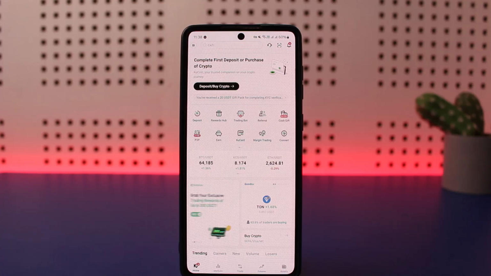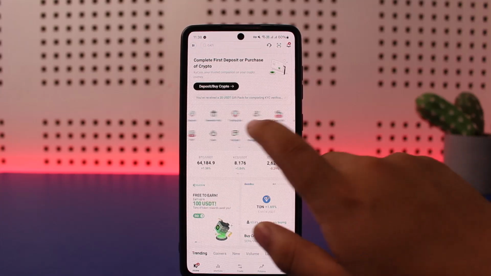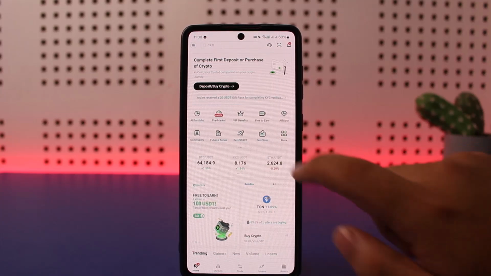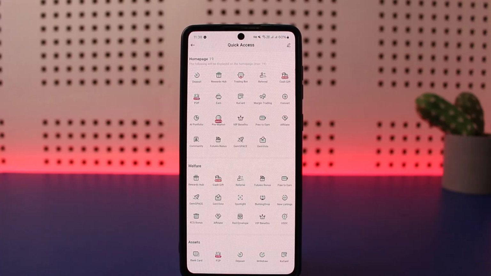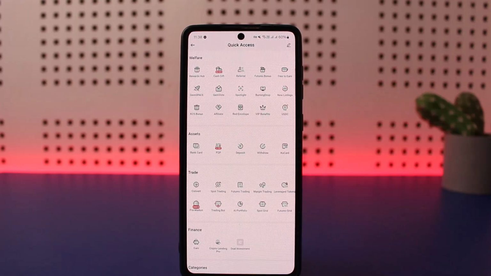Now I don't have any crypto here, I just verified my account, so you can see there is the deposit option there. But if you don't get the option as well, swipe to the right here and you can see the more option. Tap on more. Once you tap on more here, you should be able to find the option that says withdraw as well. So under assets, you can see the deposit option. Deposit means to add into your account, and to send you have to tap on withdraw.